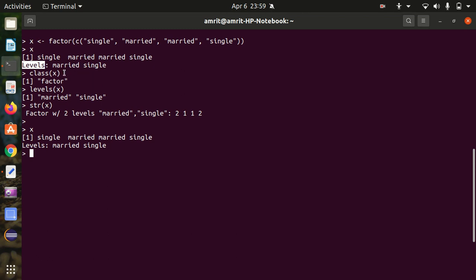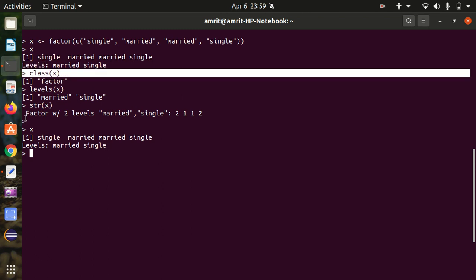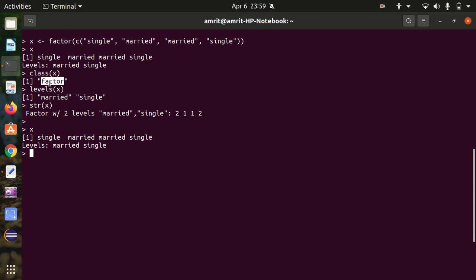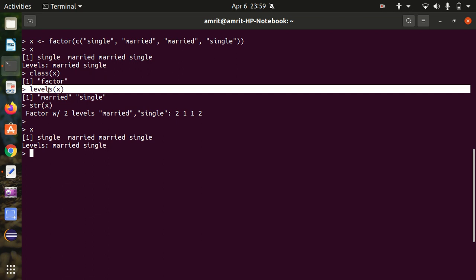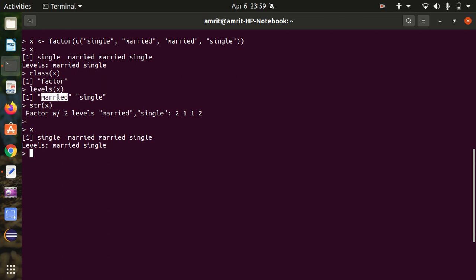If we try to check if the variable is a factor or not, we can check with the class function. Yes, it's showing as a factor. And levels can be printed with the help of the levels function, which are married and single only, right? Now let's come back to this notepad file.